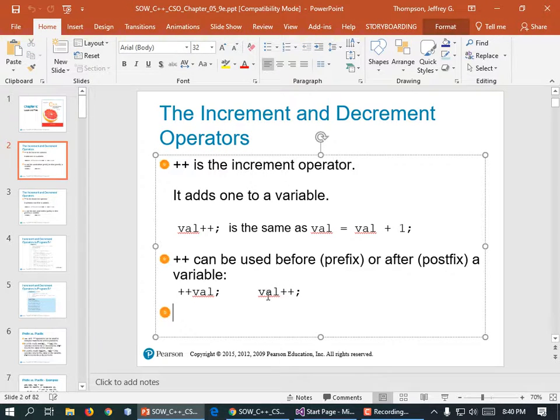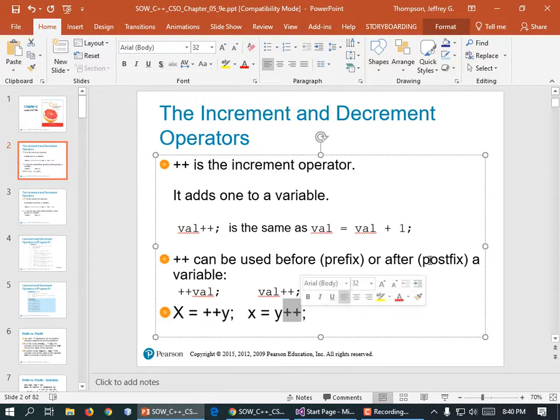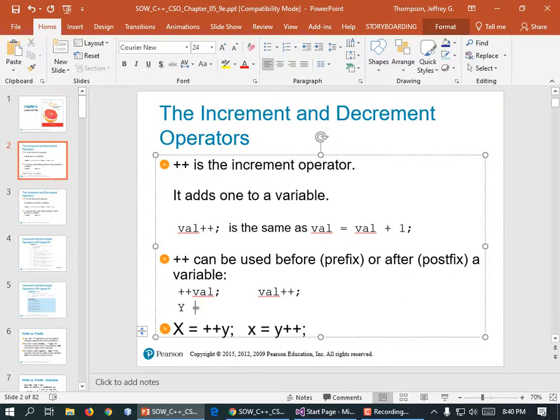But if there's something like this, x equals plus plus y, that means something very different than x equals y plus plus. When the plus plus is before the variable, it's called prefix. When plus plus is after the variable, it's called postfix. The difference is that if the plus plus is here, it's the very first thing that happens before anything else. So if y here is equal to 10, then this line would immediately turn it into 11, and then 11 would get copied into x.